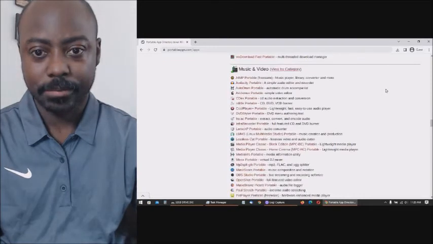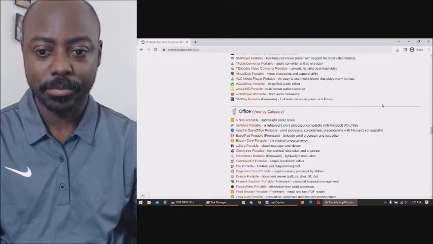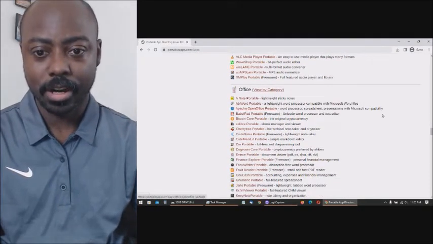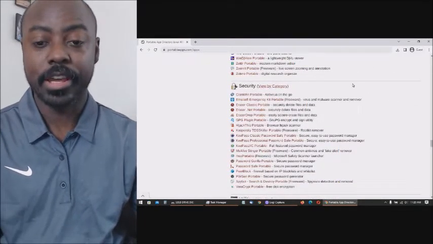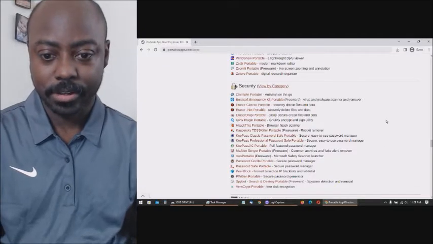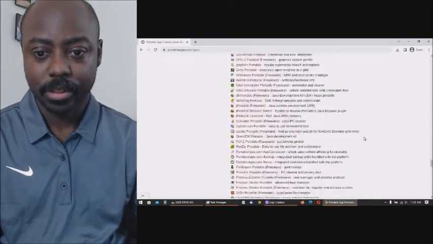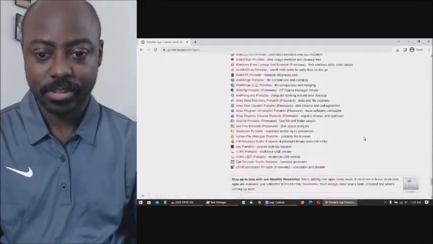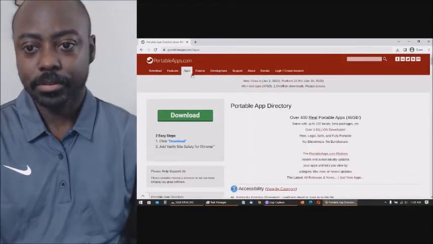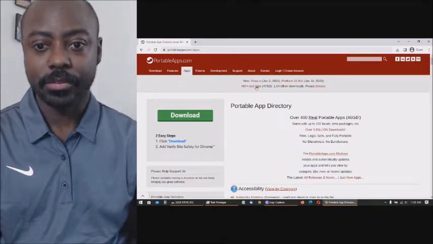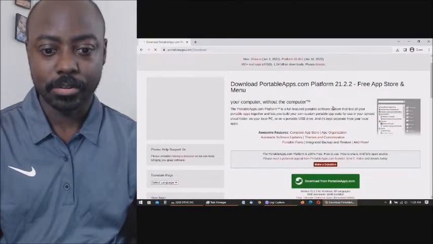Also, they have music and video, different things when it comes to that. Office stuff here. One of my videos mentioned Office, which has Apache Office and makes it portable on there. Security. So on security, you have antivirus programs on here, even a firewall. You can use those. Different utilities on here as well too. And as you can see, they have a lot of options when it comes to this portable application. So if you want to, all you have to do is click on the download area here and you can download it onto your computer system.